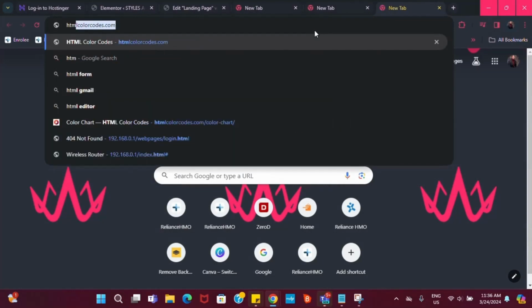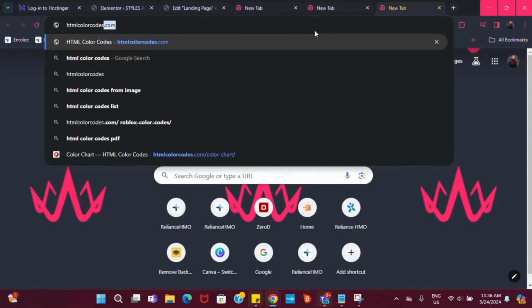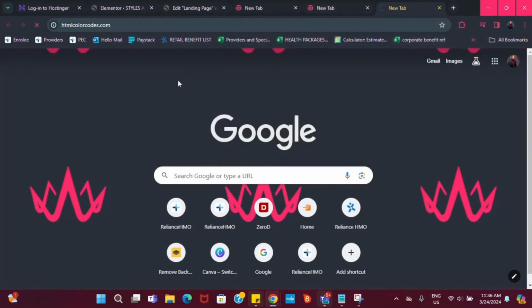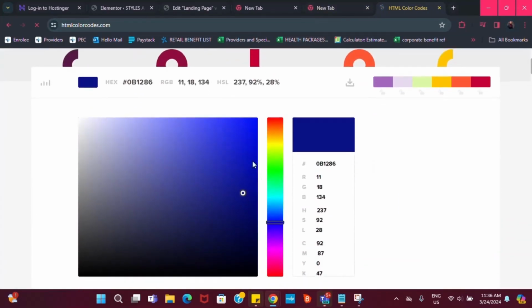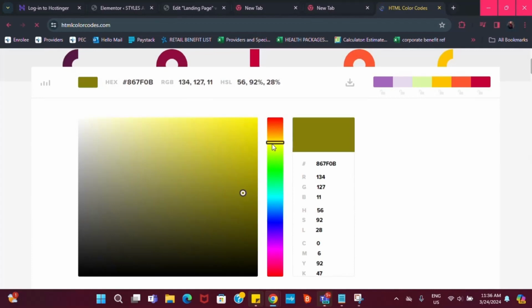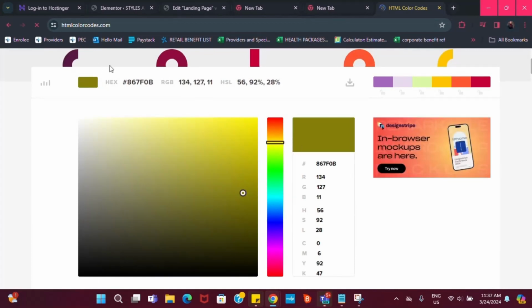HTML color codes .com, right? So it will take us to a website where we can actually select codes that we want to use for our website, because we'll be using codes while designing, right? So right here there are different color codes, and this is the color code for this particular shade. Look at this HEX here, that's hashtag 67F0B.